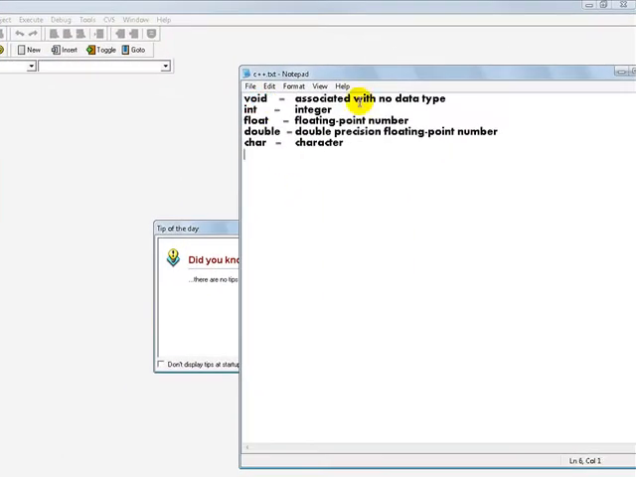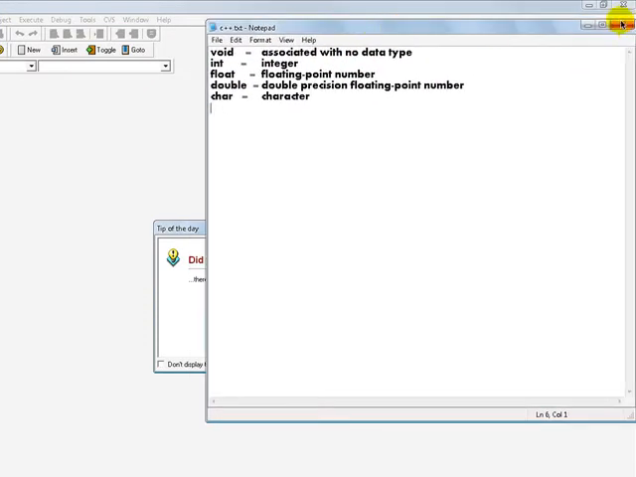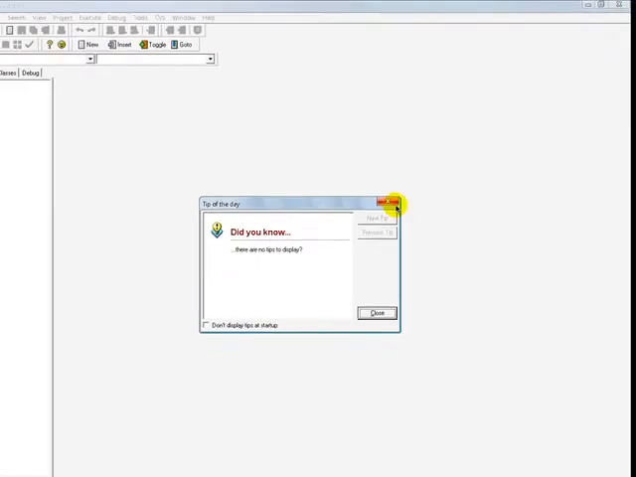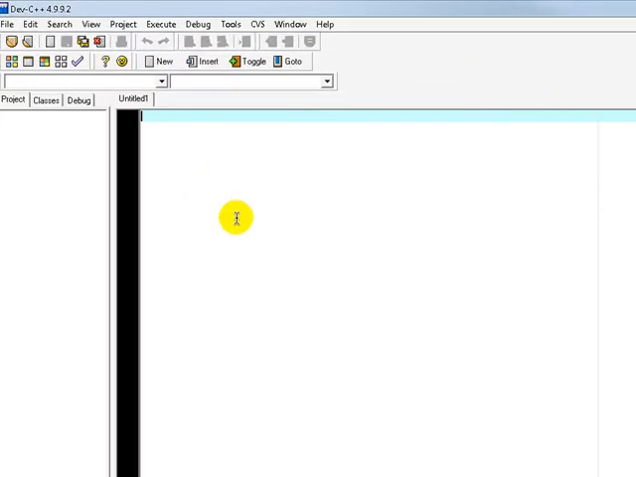Void is unassociated. You can just pause this and read, because I'm going to take it off now. Pause and read if you want. Okay, good. Let's get started. Let's do something with these data types.